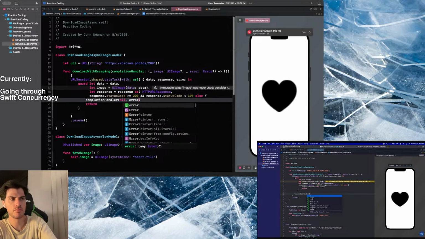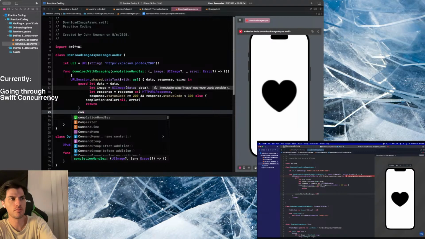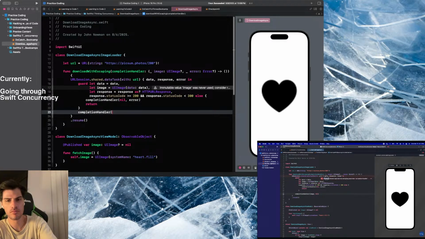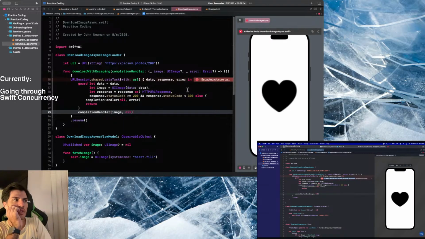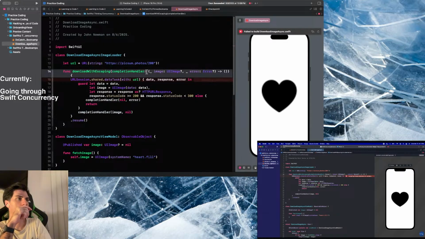We can pass in our image, and the error will then be nil. We get one final error that, of course, escaping closure captures non-escaping parameter. So basically, this completion handler can be used inside this function, but it can't be used outside the function. So how do we escape back outside? We mark it as @escaping.